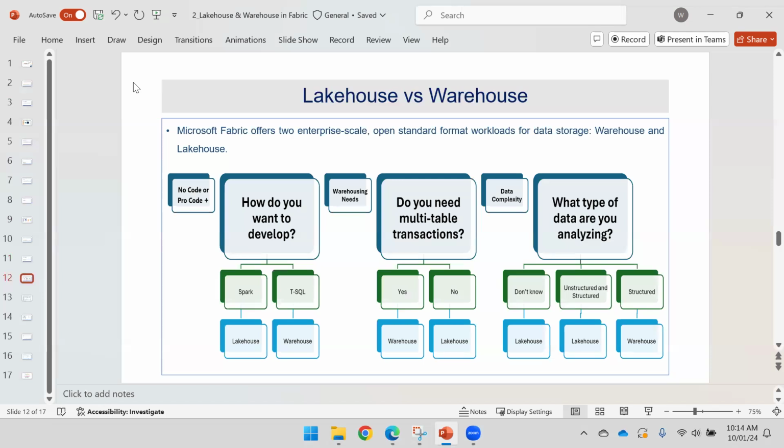So how to choose what you have to use? Microsoft Fabric provides two enterprise-scale options to store the data. Both are open standard format workloads for data storage: warehouse and lakehouse. If there is no code or pro code, how do you want to develop? Using Spark or Transact SQL. So if you are going to use Spark, use Lakehouse. If you are going to use Transact SQL, use Warehouse.